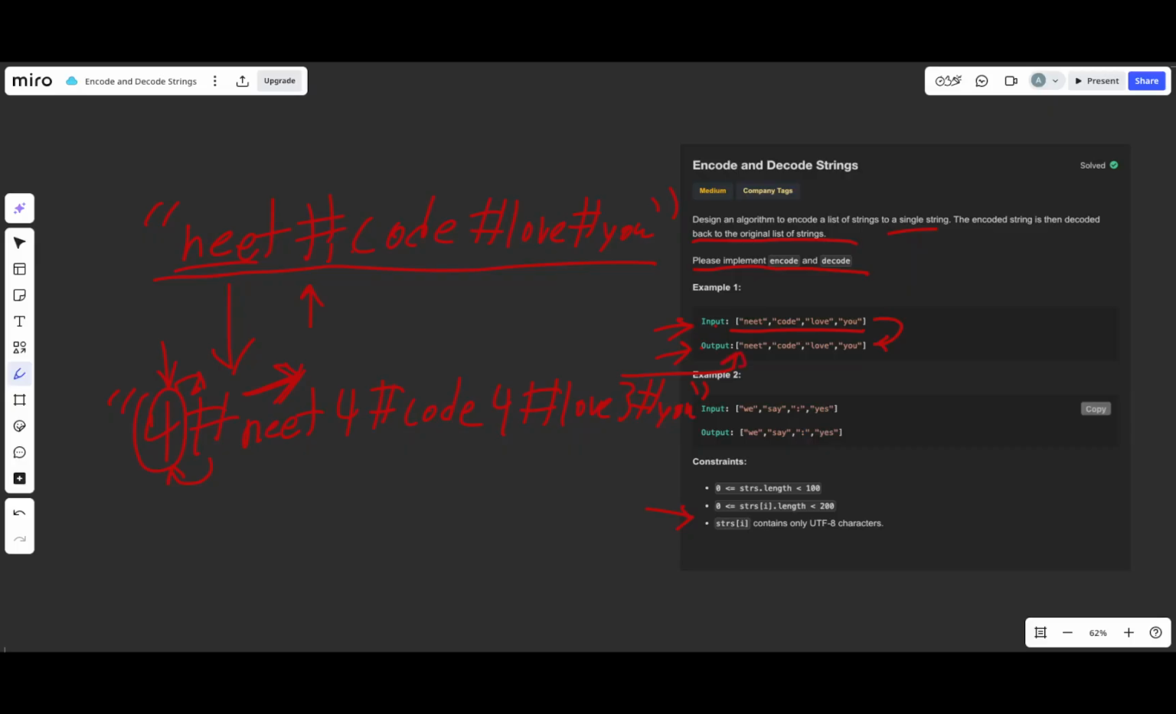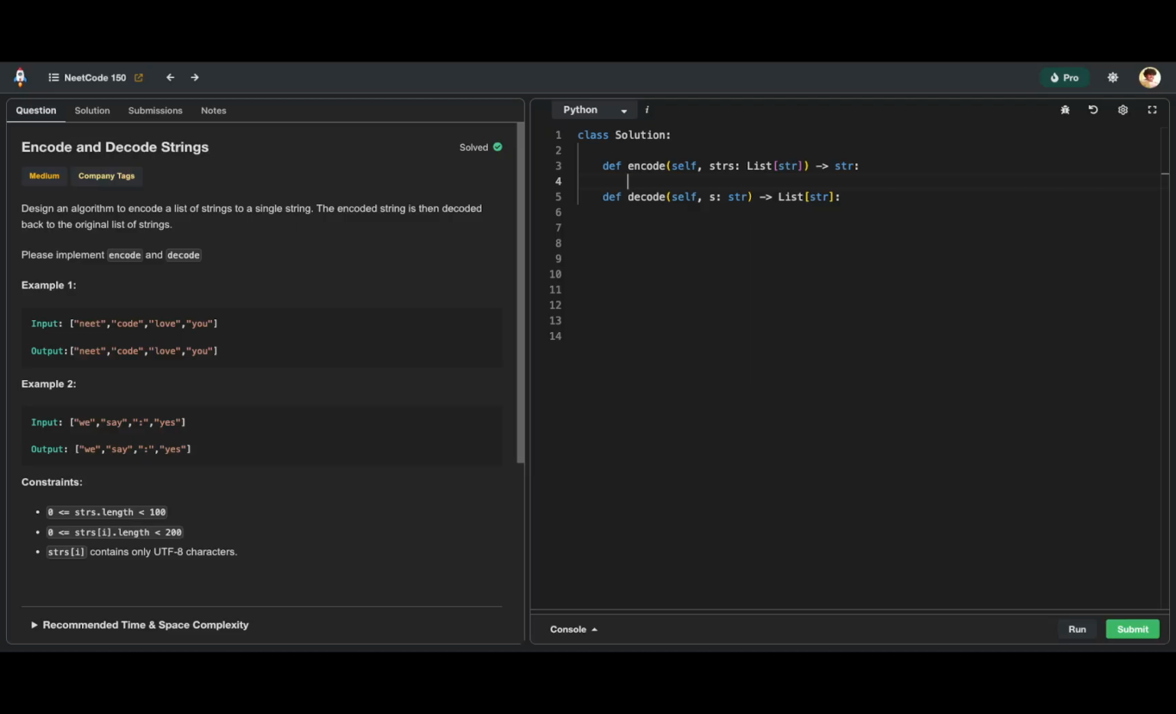So now with that in mind, let's jump into the actual code and walk through it line by line. So let's go here. Now we have the encode function.